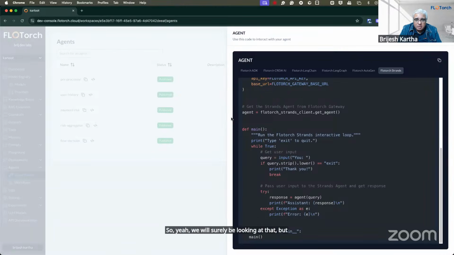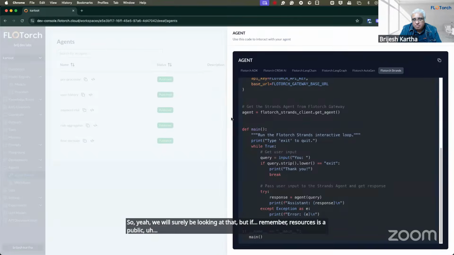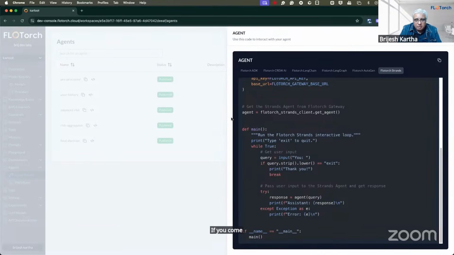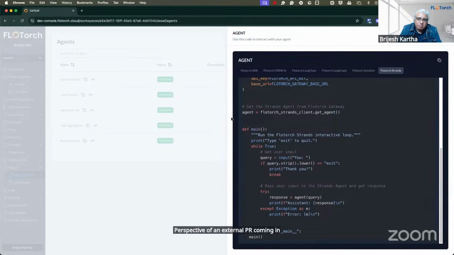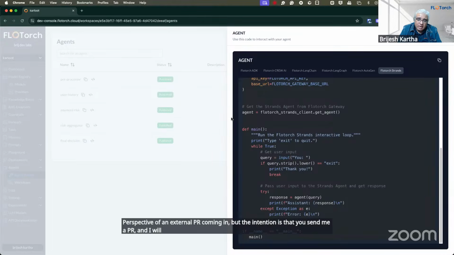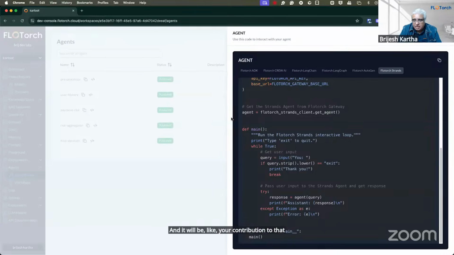But remember, resources is a public repo. I have purposefully kept it as a public repo so that if you, Sunil, or your team come up with any solutioning where you're using FloTorch, just send a PR to me. I'll verify it for risk assessment from the perspective of an external PR coming in. But the intention is that you send me a PR and I will pull it in under your name, and it will be your contribution to that sample repo, right? So that will surely be done.